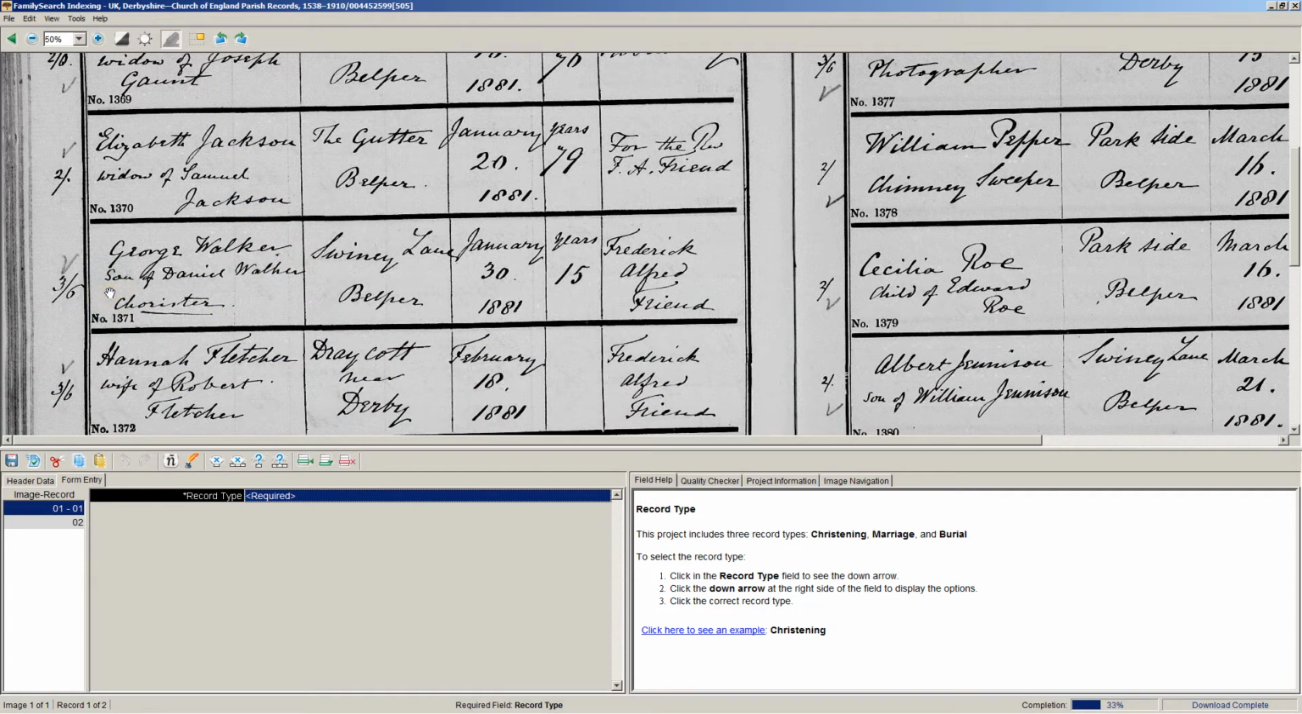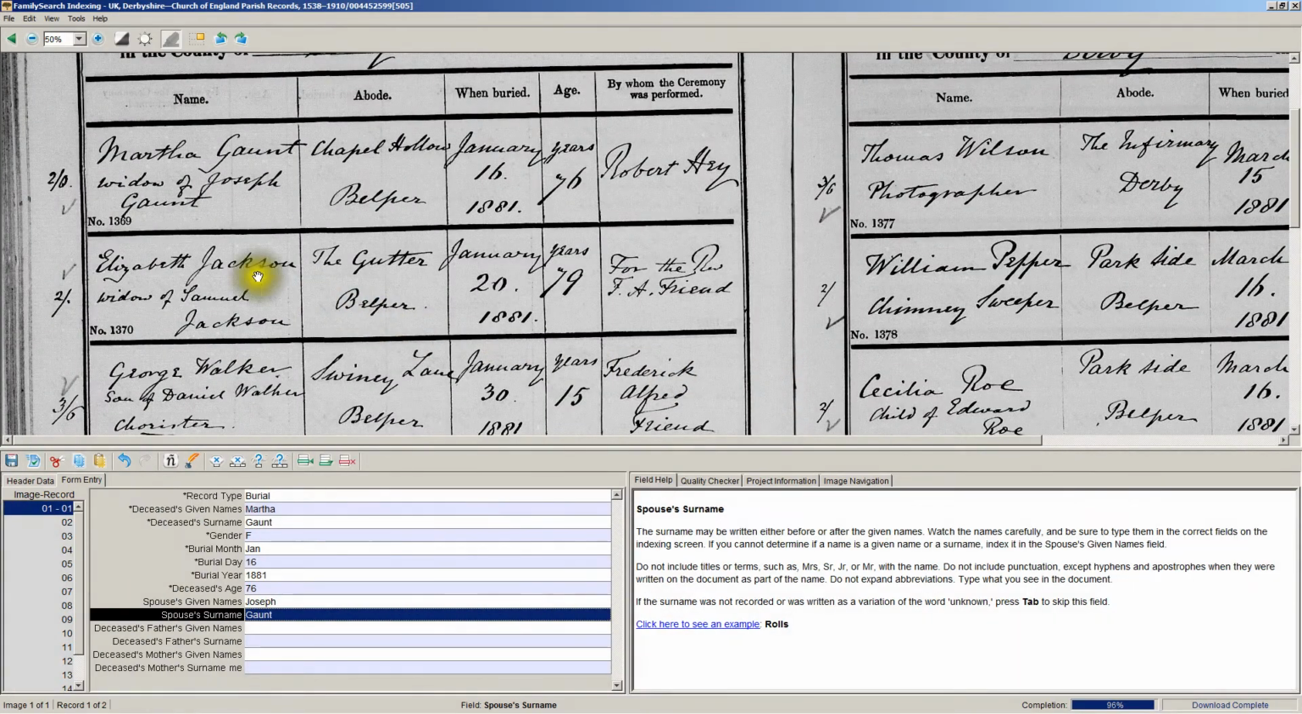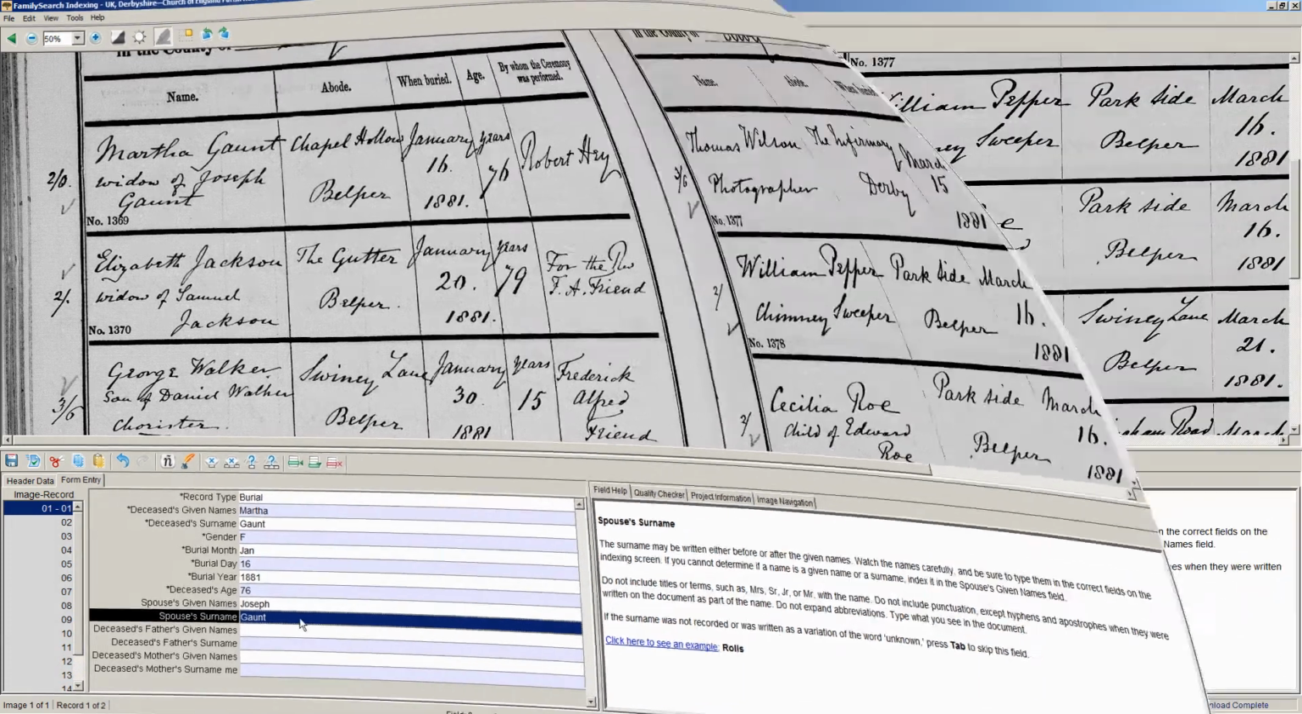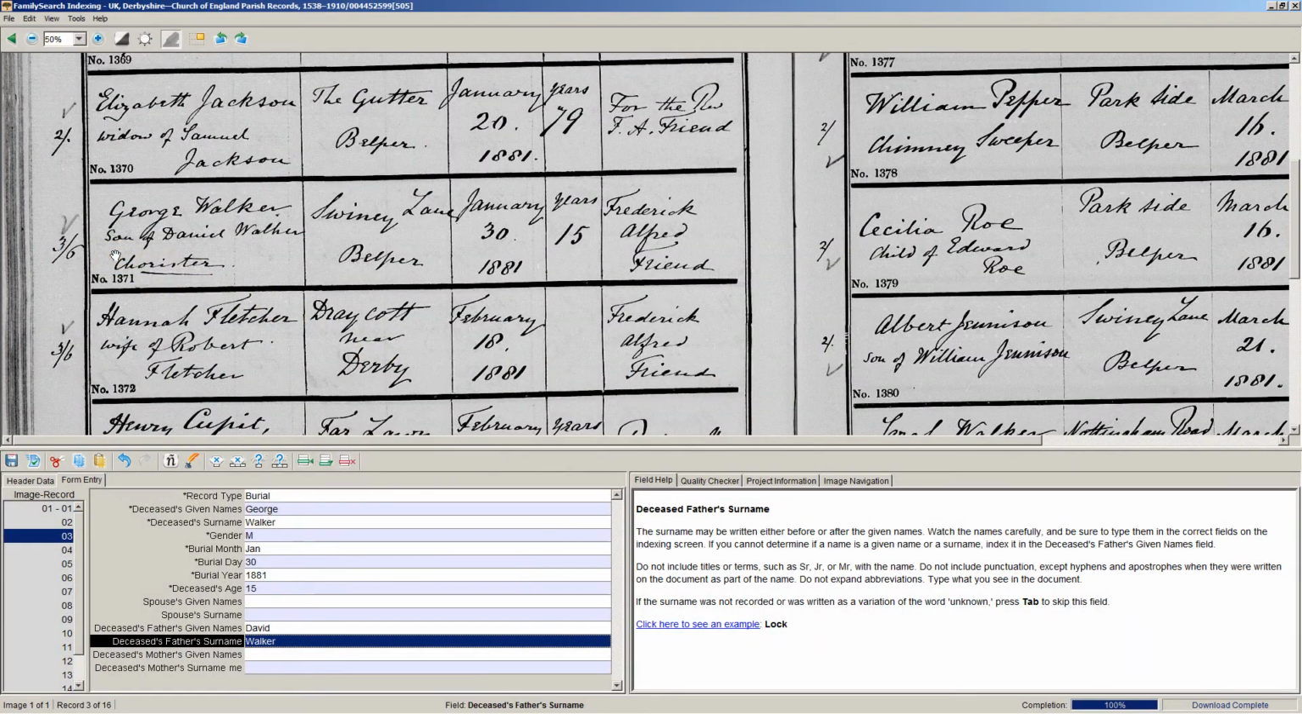George was the son of David Walker. Because Martha Gaunt is described as a widow, I've entered her gender as female. I've also been able to enter her husband's name as well. George is described as the son of David Walker. Therefore, I've been able to enter his gender as male.